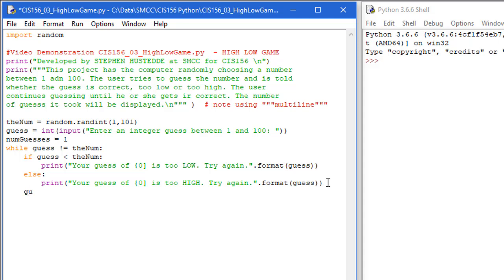So then we're going to ask them to guess again. In fact, what I'm going to do is just simply copy this line, paste it here, and we also want to increase our num guesses by 1. And that's going to be the end of our loop. So we'll continue to process this until they guess the number.